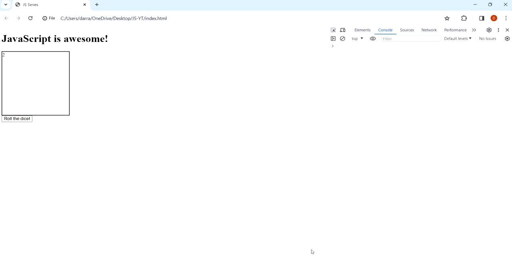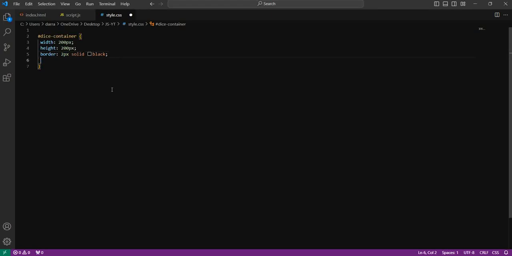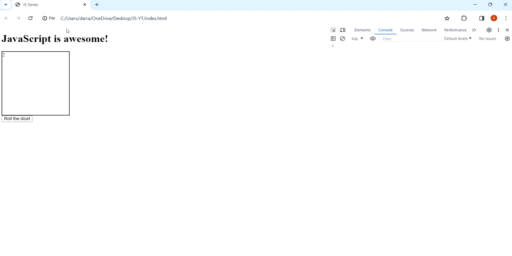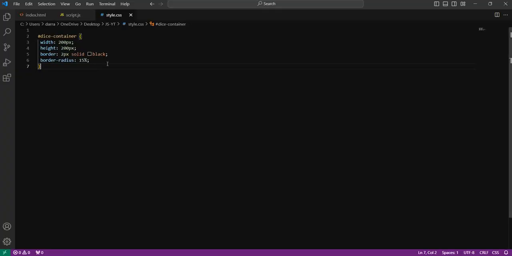I'm going to stop there and just have a look, see how this looks. Okay, so we have our border, that's good. Let's give it a bit of a border radius. I think that would look nice. So we'll just say border radius 15%. Let me just save and refresh. Okay, that looks way better. It kind of looks like a dice now.